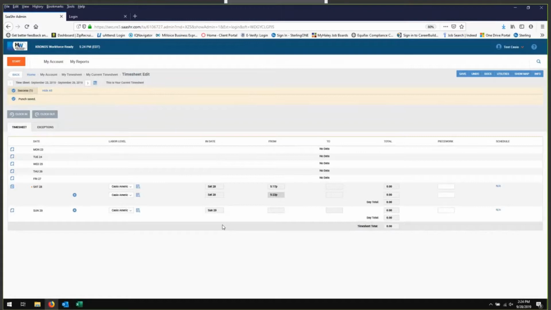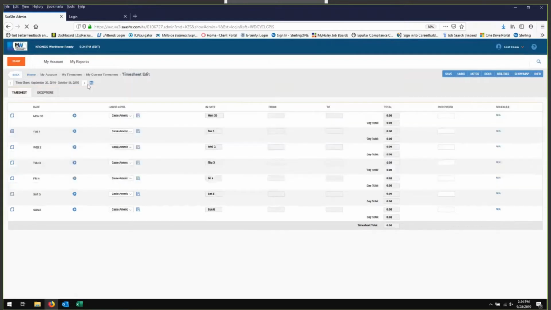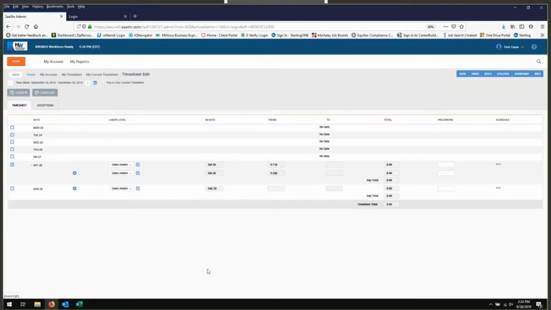Once you are done working for the day, you will click clock out. And that is the only function that you need to do with your time card, to clock in and clock out. If you need to take a look at your next time card, you can click here and say next time card, or you can go back to your previous one.